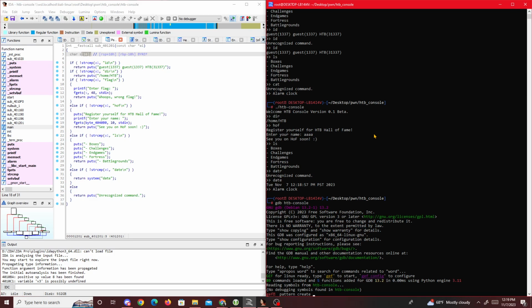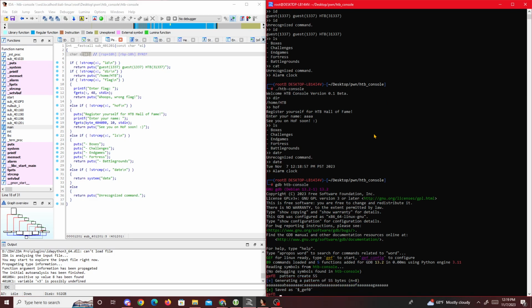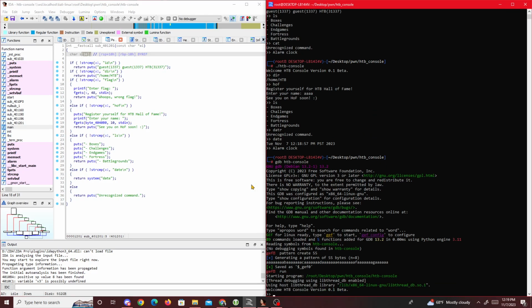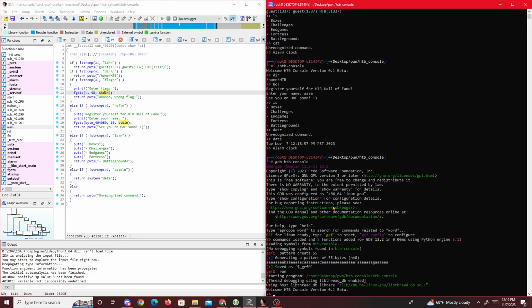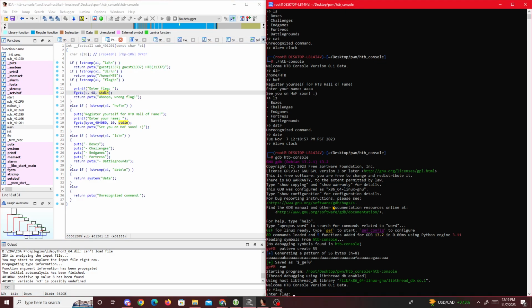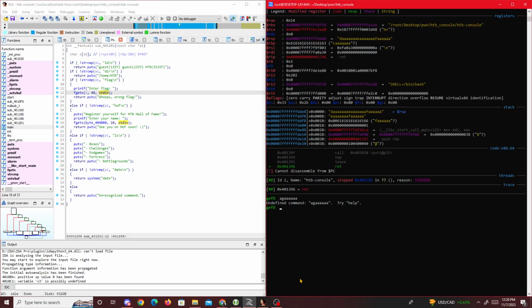I don't know, pattern create 55. Have that. So now what we want to do is just run it. How do we get access to this fgets? Oh, I guess if you just enter flag. Yeah, looks like we just enter flag. Okay, then this is where we type in this, and then we get a segmentation fault.